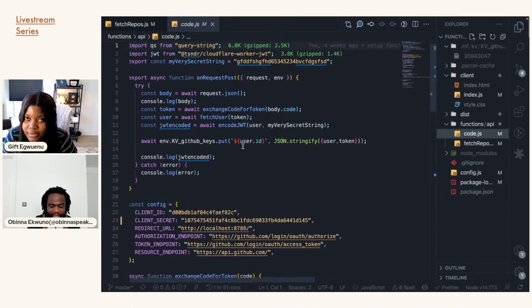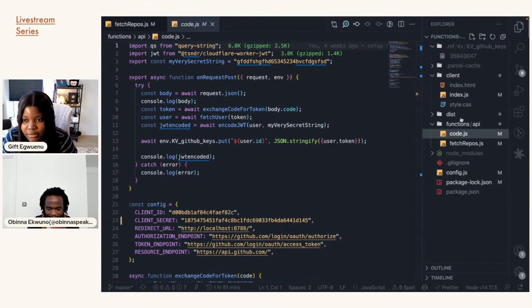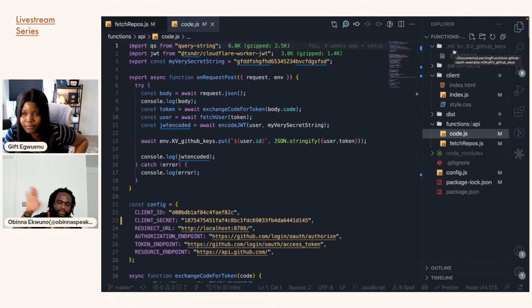I created that in a very hacky way, but I was wondering if it's different from how I did it last stream, where I just created this KV space here, and it would create this mf.mf file where you can actually see what you're storing in KV. So when you deploy this, it will just add it to your KV, and everything will be.